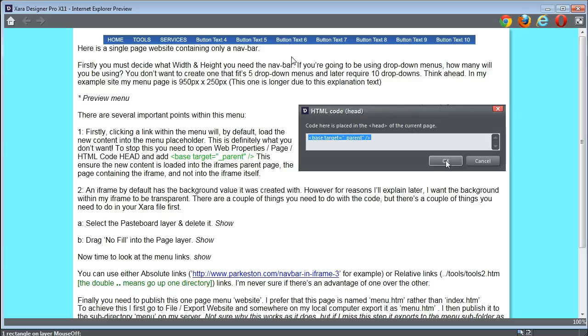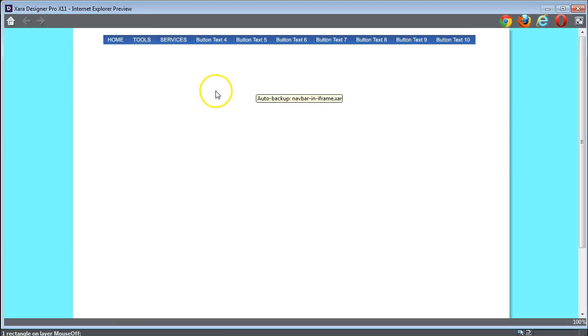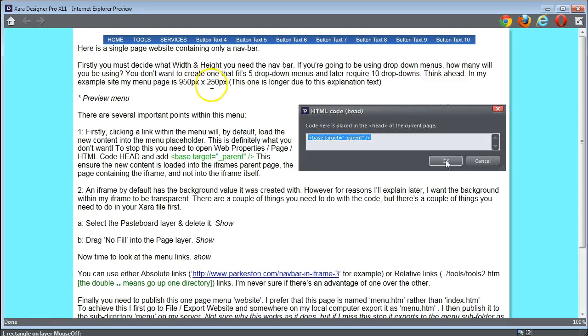In my example, my menu page is 950 by 250. However, this one is longer due to the explanation texts that I've now included. And this is what I mean by over here. If I've got these 5 menus, if I cut the page down just to below this service 4, when I put another page and increase it to 10 drop-downs, it wouldn't show. Similarly, if I want 20, I've got to make this wider. So you've got to change this depth from 250 to 500, whatever. It's pre-planning basically.